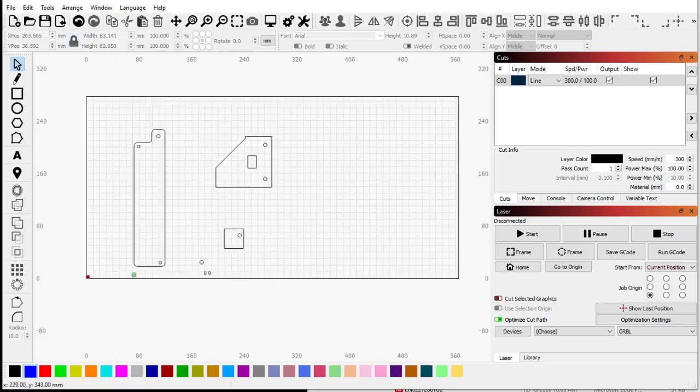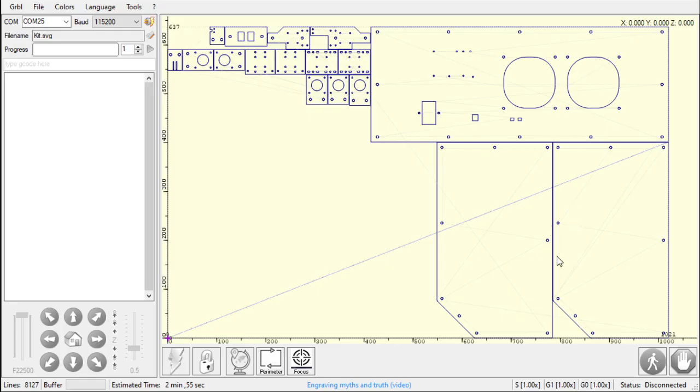Whereas in LaserGRBL, I have to design it in a different program, then bring it into LaserGRBL and have it follow it. Anyways, if I'm doing images onto wood, chances are I'm using LaserGRBL. If I'm using a CO2 to cut out parts like this, chances are I'm using LightBurn. So they both have their uses. They both have their pros and cons.